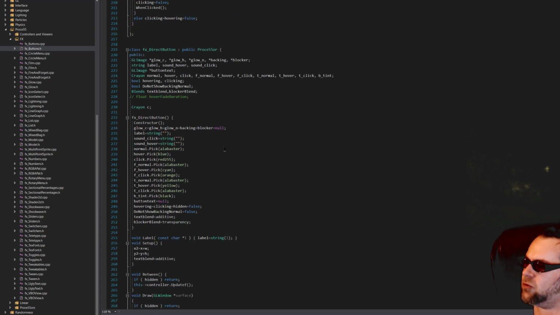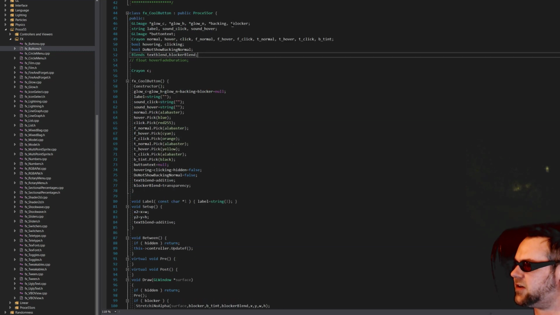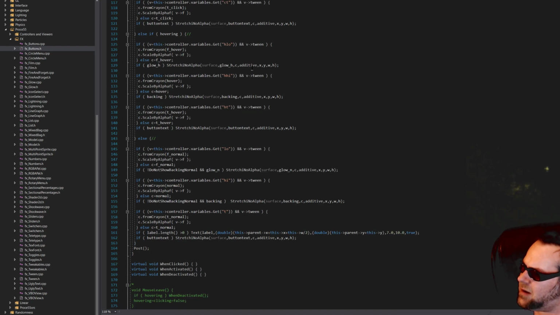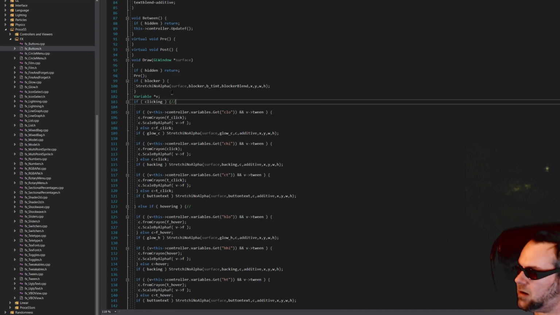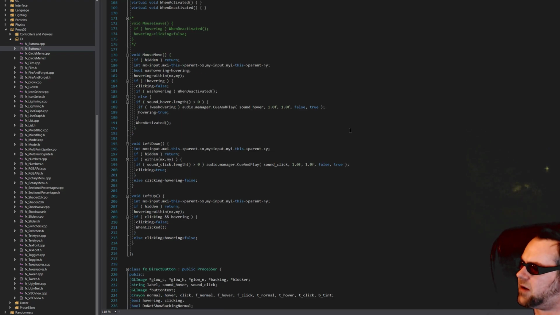Here's direct button, and it's just a slight riff on cool button. It seems to have almost all of the same features, probably so that it could be exactly plugged in, except that it requires one more option, which is this blocker, and blocker blocks the button, maybe? Not sure. Let's see, what does blocker get used for? If blocker, stretch the blocker at the size of the button. Maybe this is to do like a sheen or something. Oh, maybe it's when you're using a semi-transparent. It's like another background, I guess. Interesting.